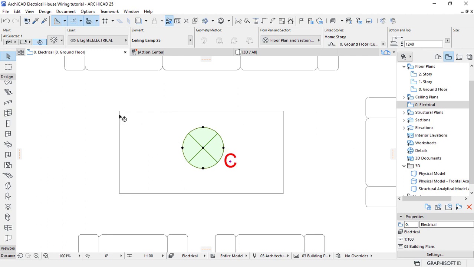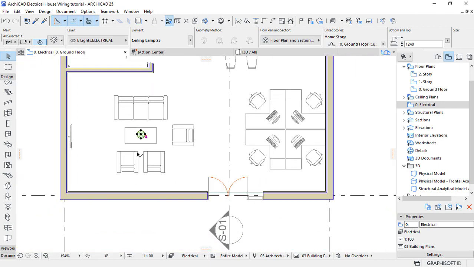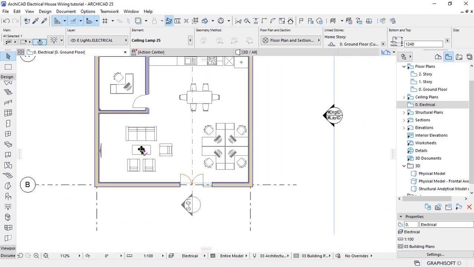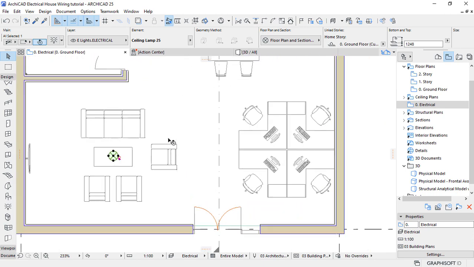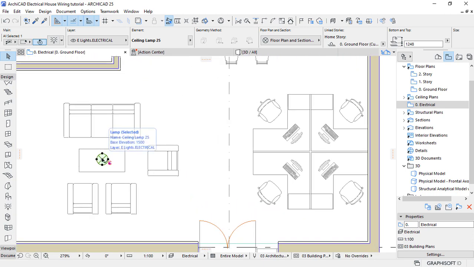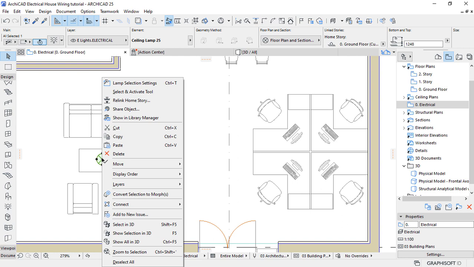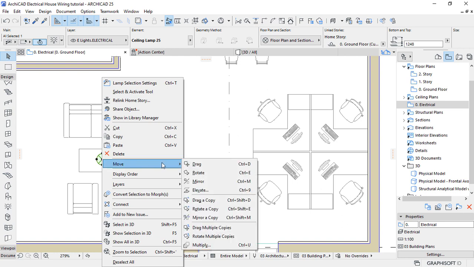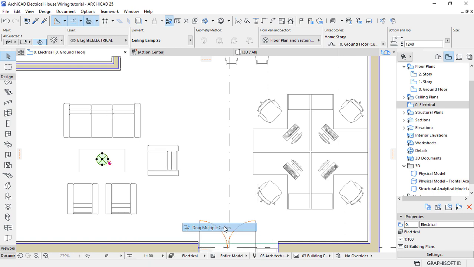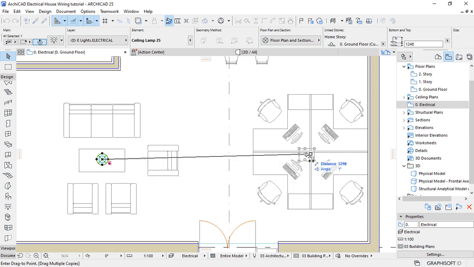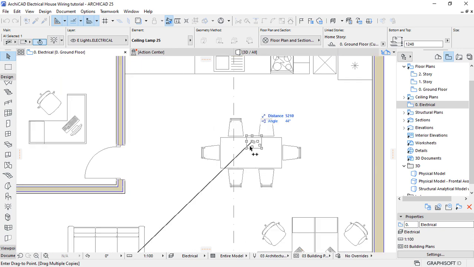There we go. If you zoom out, that's how you want it. And then I'm going to copy this to the other areas. So let me zoom in, and then I'm going to right click while it's being selected, go to move, and then we're going to drag multiple copies.